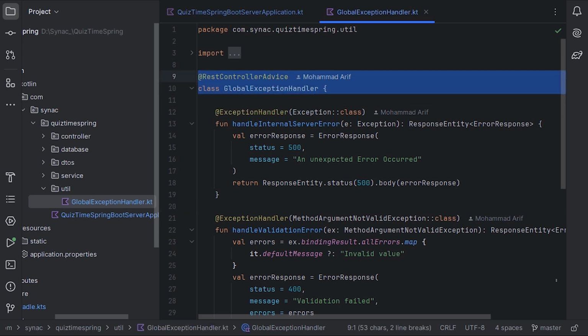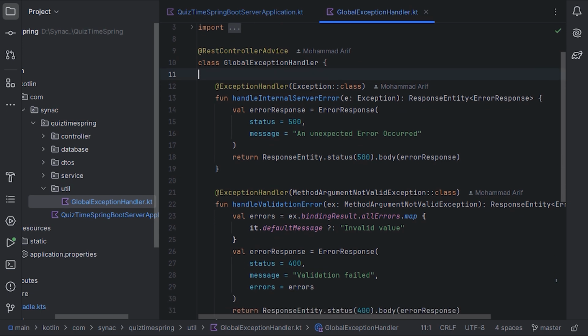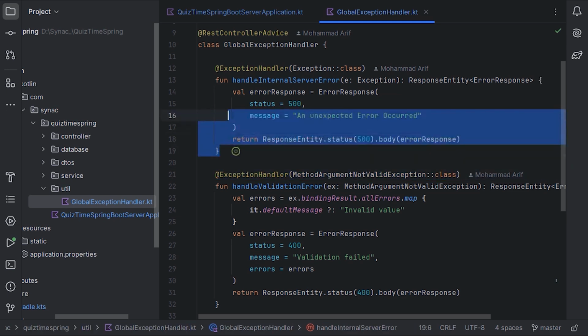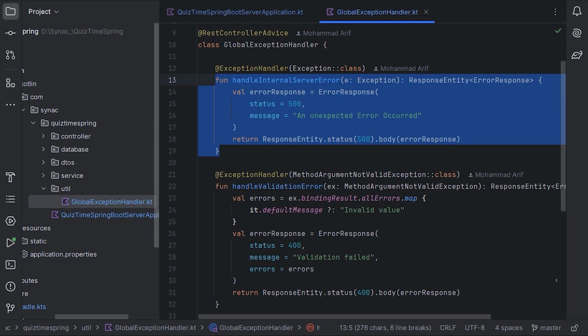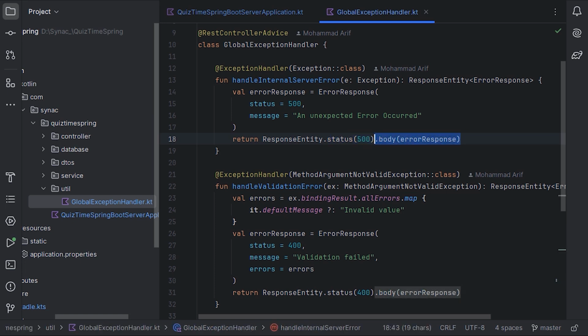We can define a class for exception handling globally and annotate it with REST controller advice. This annotation makes this class responsible for handling exceptions thrown across all controllers. Inside, we use the exception handler annotation to define how different types of exceptions should be handled. Here first we have one function which will handle any unexpected exception. This catches any unexpected exceptions and returns a 500 internal server error with a generic message.